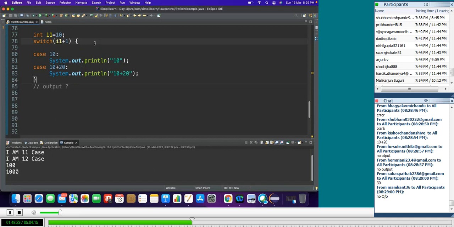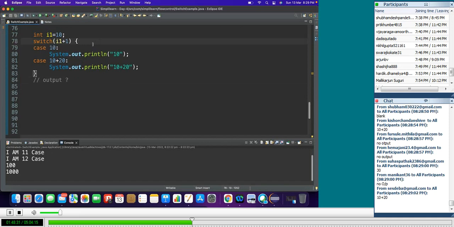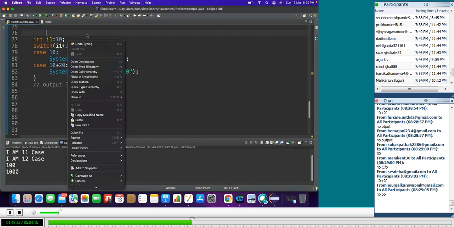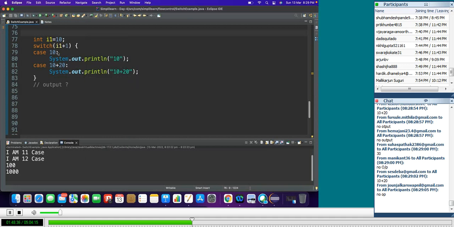Very clear. If I am asking, it doesn't mean that I will give you something else. Just debug with me. I have created one variable of int type, I1 equal to 10. One second.